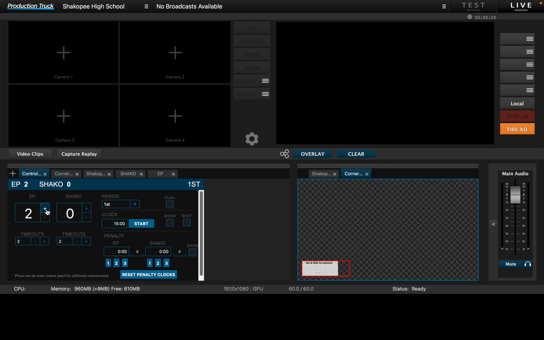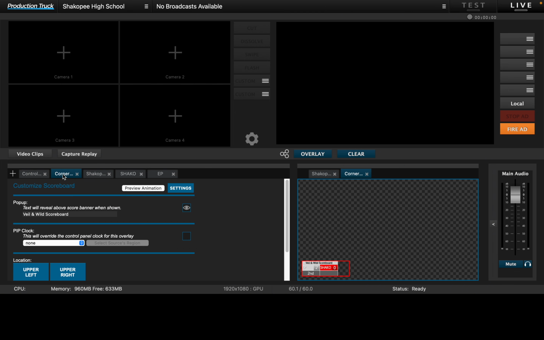I can update the score here from this control panel. I can change the period. If we have a scoreboard device, it'll do all that for you. And you can also show the clock if we have a scoreboard device and you're automatically pulling this. It's all controlled from here. That's pretty much the basics of what you're doing for a lacrosse broadcast.